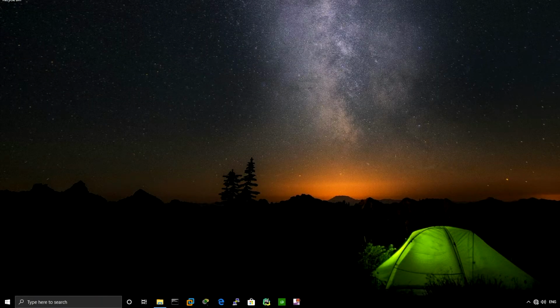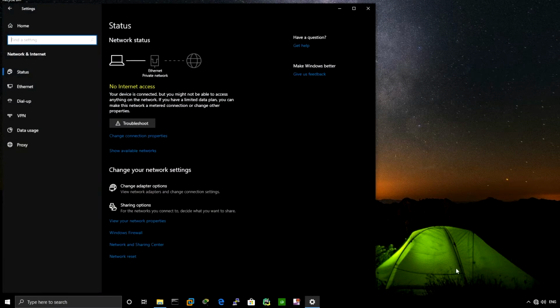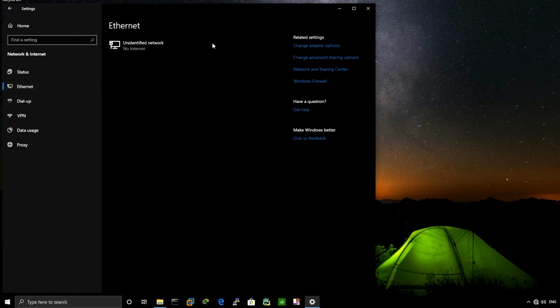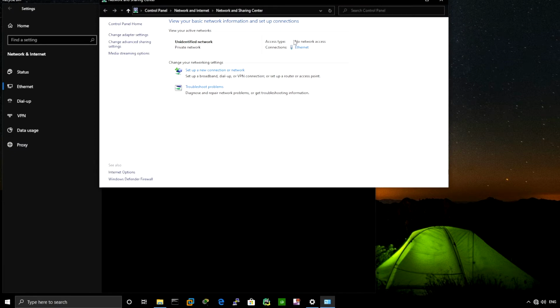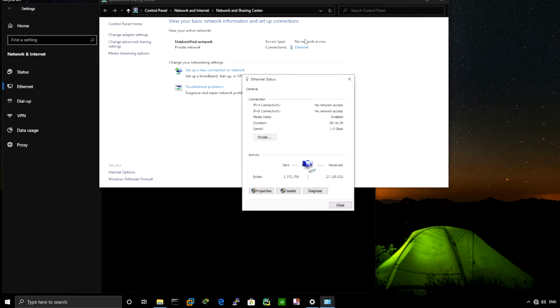And now we have to go to the network and internet settings. Then click on Ethernet. As you can see, we have no internet connection. And click on Network Sharing Center. And then click on Ethernet and Properties.